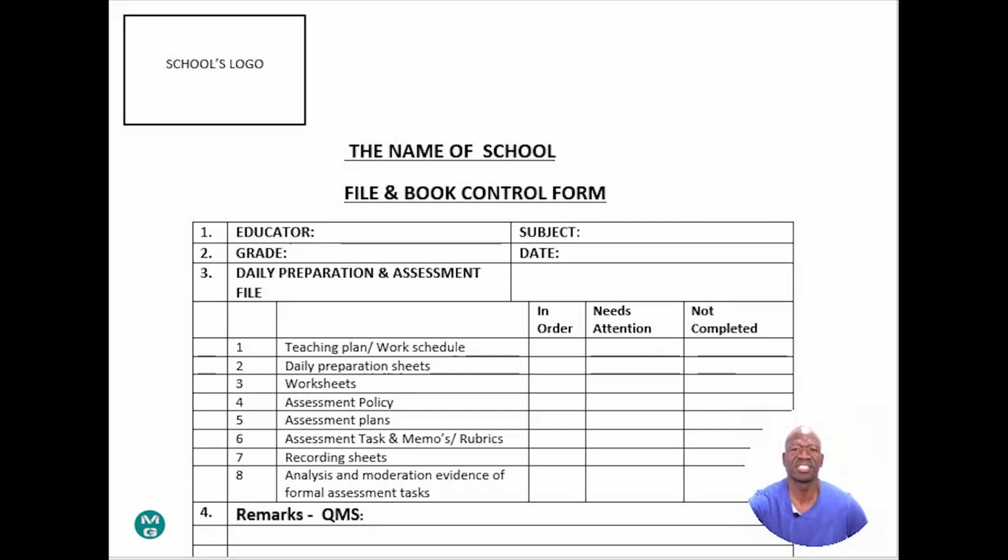As I've indicated, in today's episode we are going to be looking at the template of the HOD file and book control template. When the HOD is about to carry out his or her job, he or she should have a time whereby files and learners' books are checked. In order to carry out that responsibility, a template like the one you are seeing on the screen now is very useful.